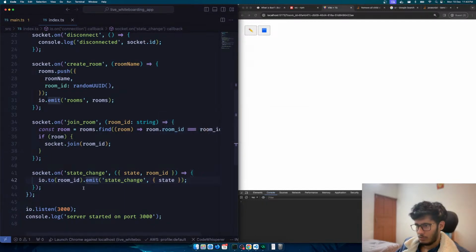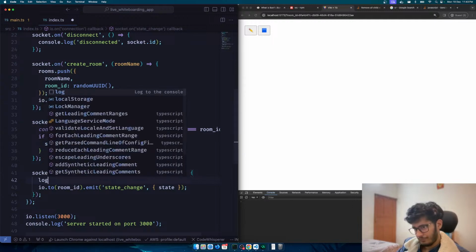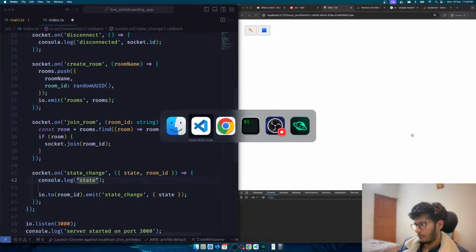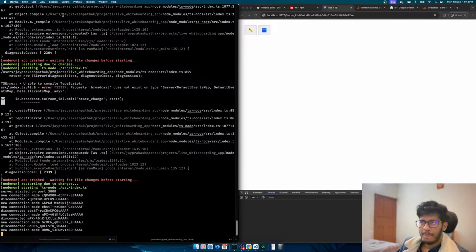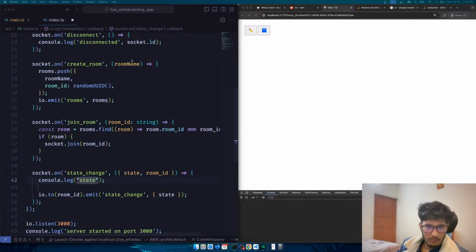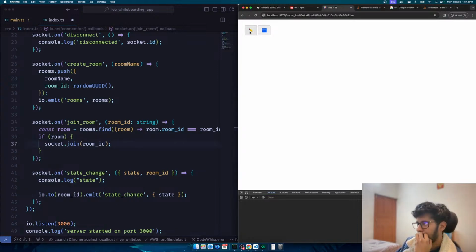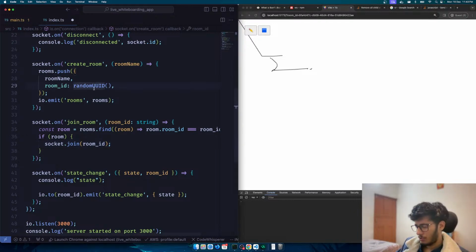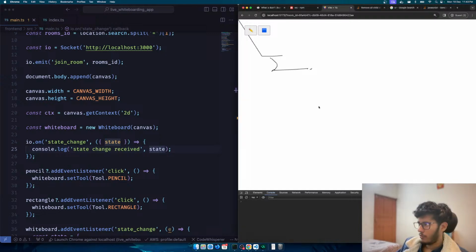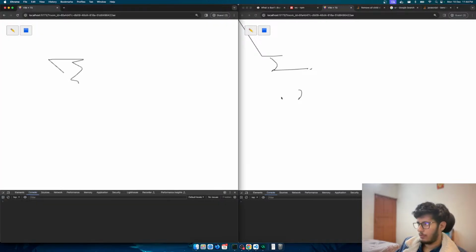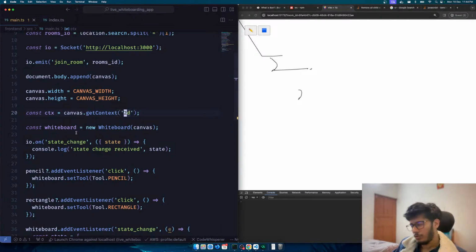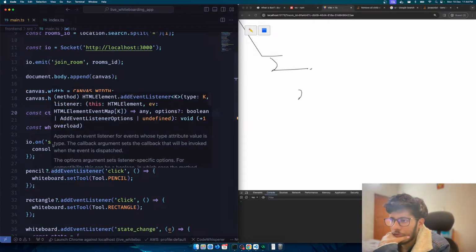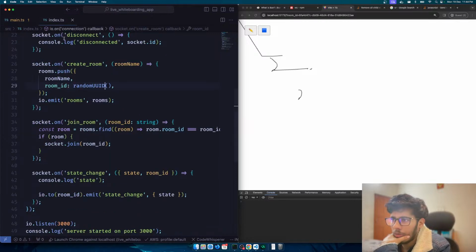Okay, I guess it's definitely going there. Nothing is being received by the server in the state change. That's insane. Why do that? Oh, there we go. But we don't receive anything on the receiving end, which subscribes to the same event. Okay.